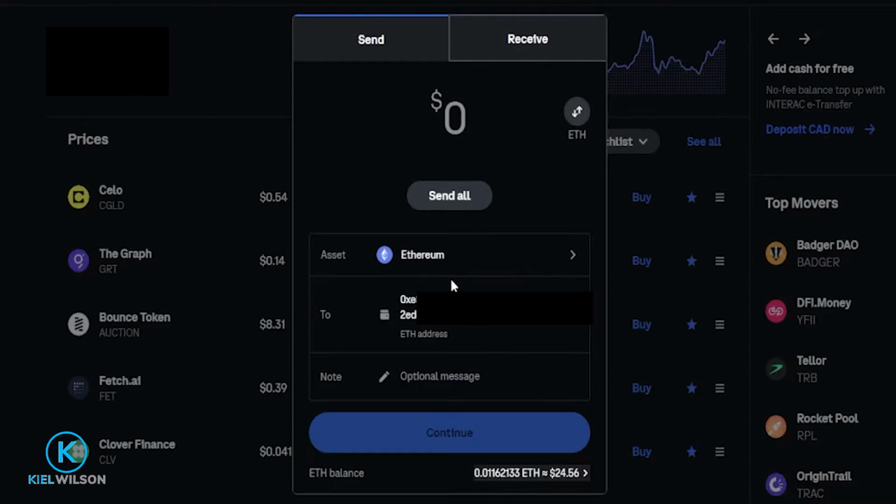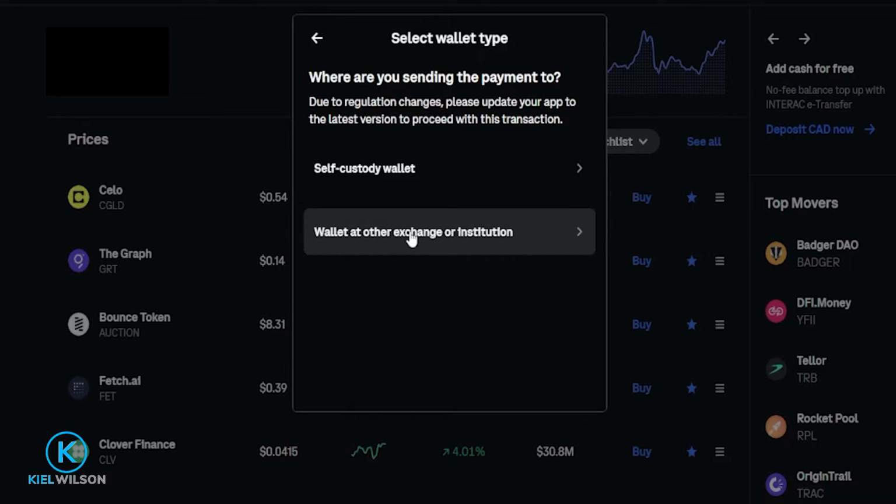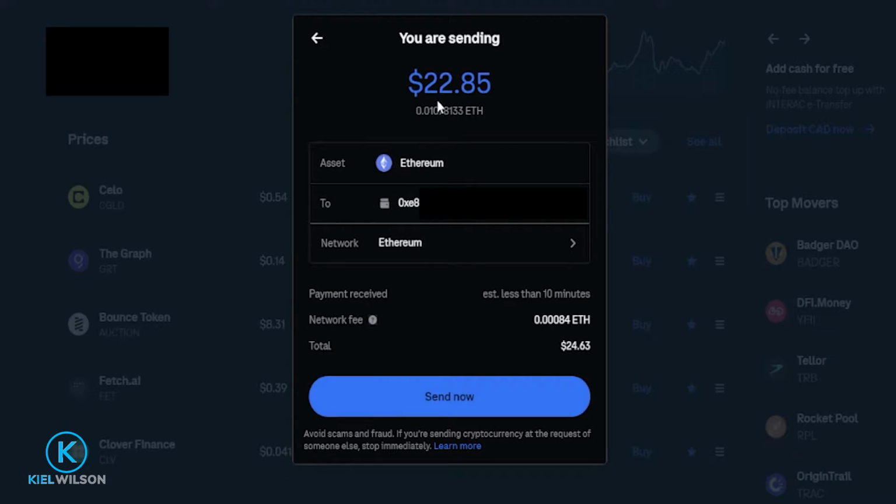And now I need to choose how much Ethereum that I want to send from Coinbase and over to Phemex. I don't have a lot of Ethereum over here, so I'm just going to go ahead and click on Send All. Then I'm going to come down here and click on Continue. And I'm going to select Wallet at Other Exchange or Institution. And then on this step here, I need to choose the correct network.